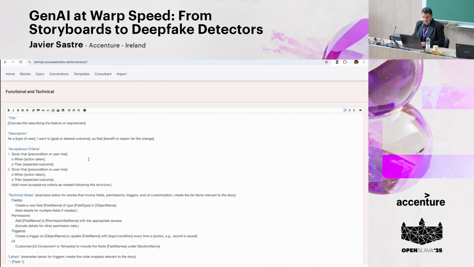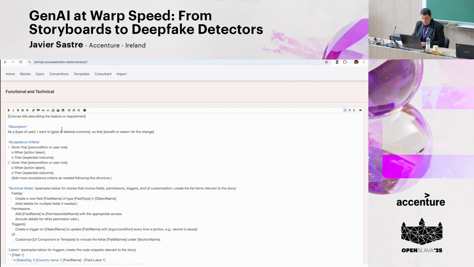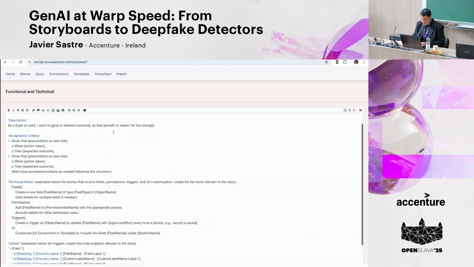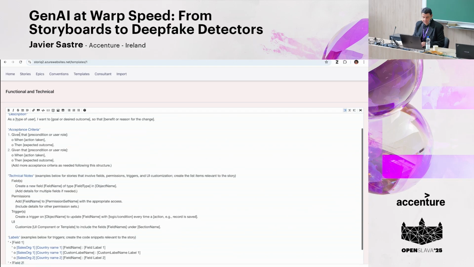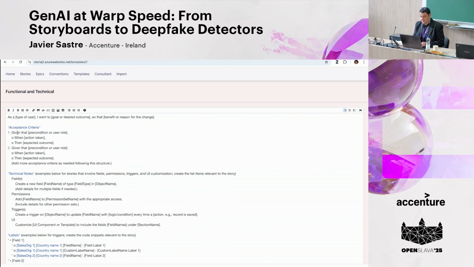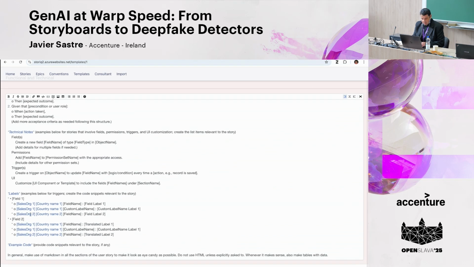So here, the tech lead or project manager is deciding that a user story has to have a title that is concise. It has to have a description with this typical wording: as a type of user, I want a goal or desired outcome, so that there is going to be this benefit or reason for the change. We also have acceptance criteria. This is quite common in informal user stories. How do we decide the task has been completed or not? So all these conditions need to happen. Technical notes, labels. Even we could ask the generative AI, if it makes sense, could you also provide some example code to get the execution of the task started as quick as possible?